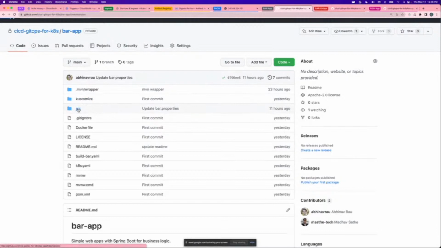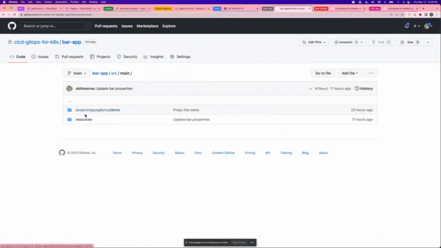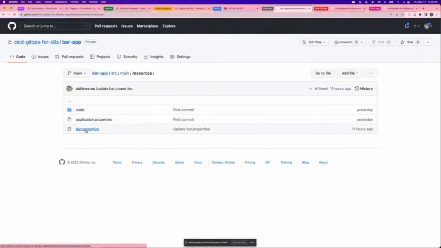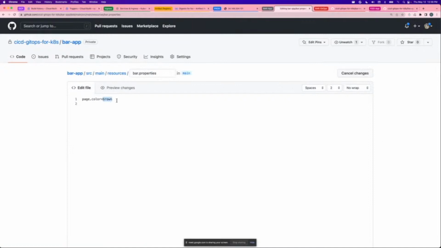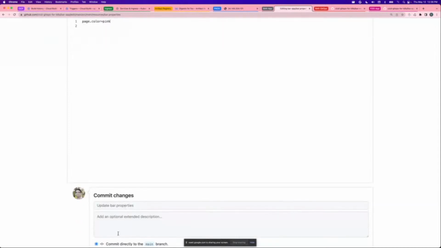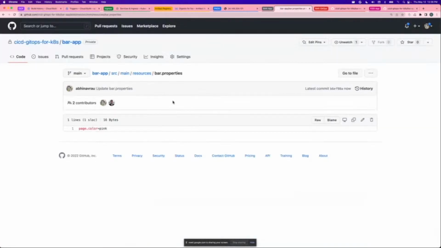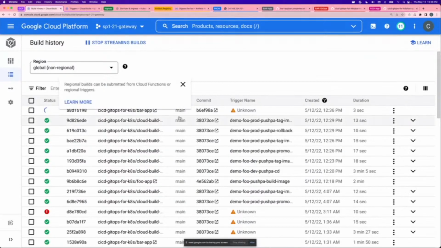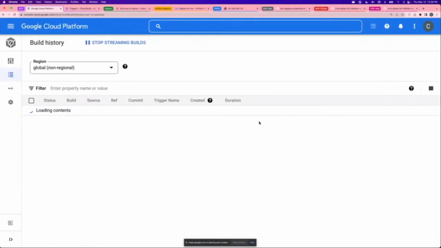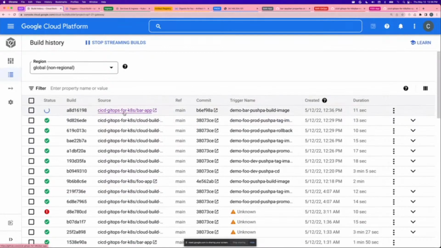And we'll make almost the same change that Madhav made earlier. So let's go to the properties file. Let's modify this. And I like the color pink because my browser's pink here. So let's change it. So we'll save it. And now we should get a pipeline that's kicked off because we've installed the pipelines already for the bar app. So I'm just going to refresh this so that the trigger name is refreshed as well. So as you can see now, the bar app, its CI/CD process has kicked off.